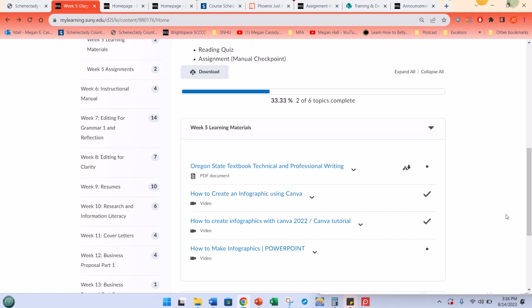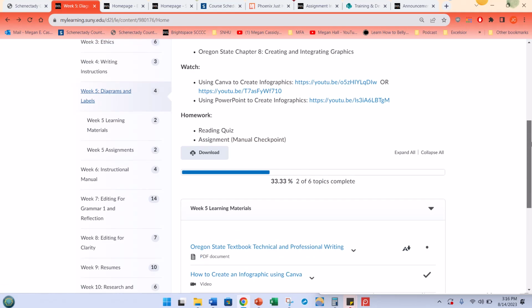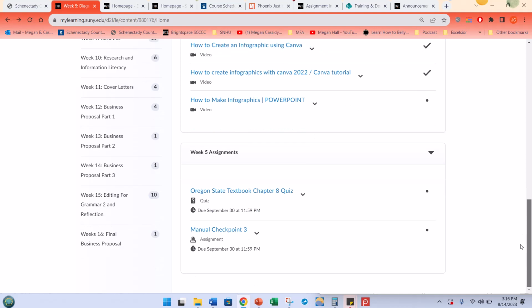They're not sure where to find the assignments. You can always find them over here on the left, or if you click on the full module title, week 5, week 6, whatever week we're in, you can find the assignments there as well.